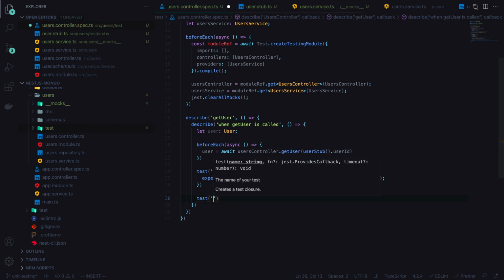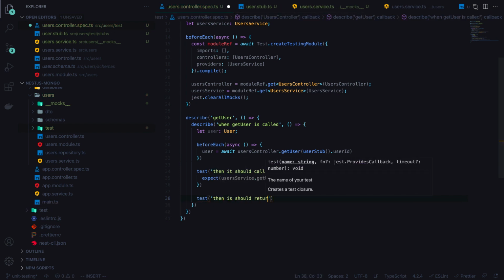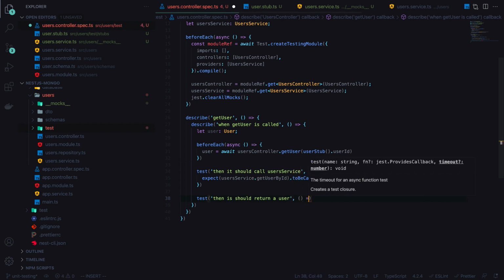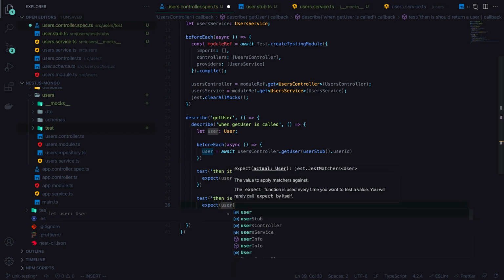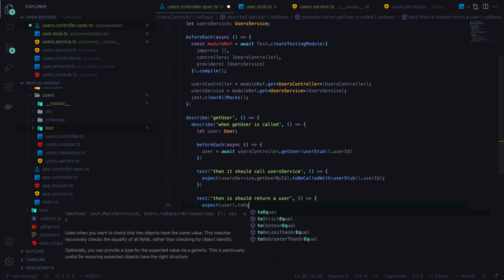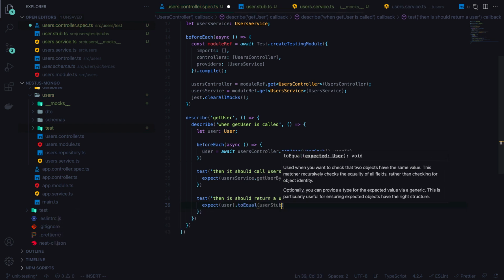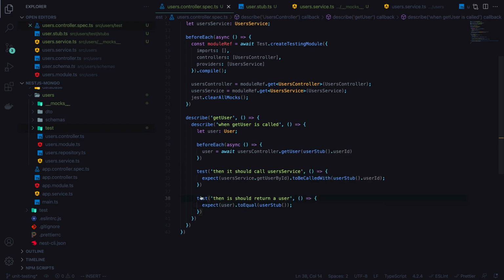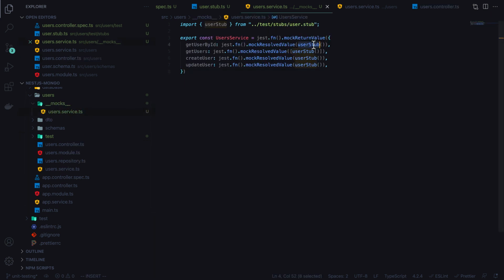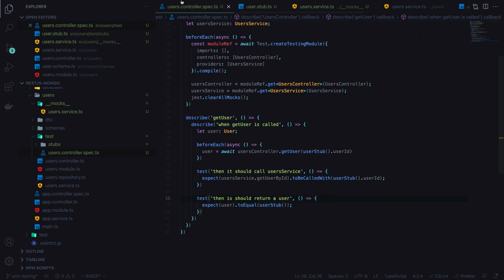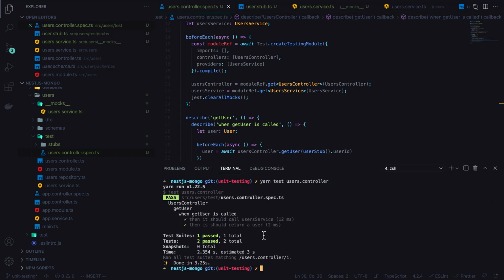So we can say then it should return a user, and now we can assert that the user that was returned from our users controller call to equal, and we'll call our user stub. So what this is doing is it's asserting that the return value from this method is directly from the getUserById, which we've mocked already. So we know that this should be our user stub, and now we can assert that, which we've done in our users controller. So we can go ahead and run this test. Great, so that's going ahead and passing.